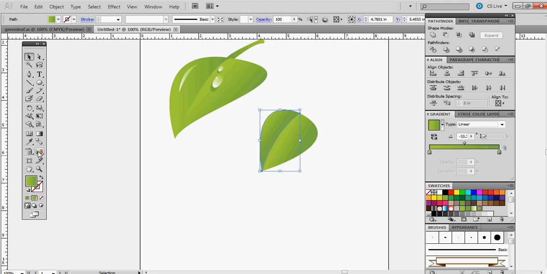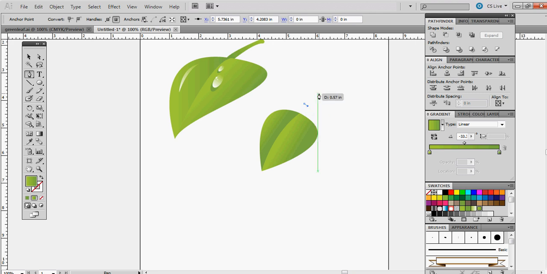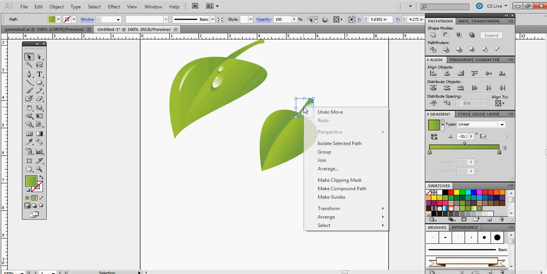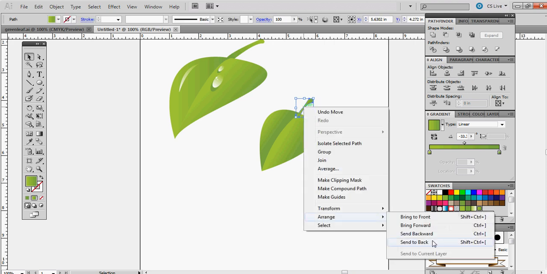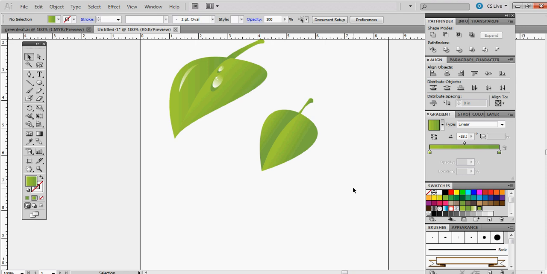Okay. Go back to your pen tool and let's get the stem drawn by clicking, click and drag, click on the anchor point, click, give it a little rounded arc, and click on the anchor point and click down here. That looks pretty good. Drag the selection tool, let's drag it right about here, right click, arrange, and send to back. Okay.